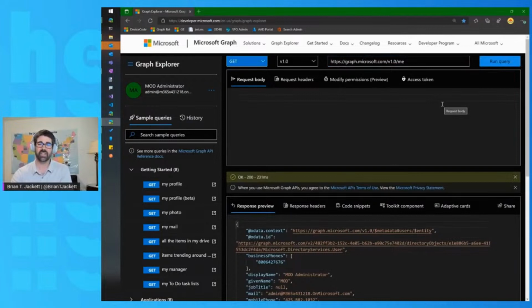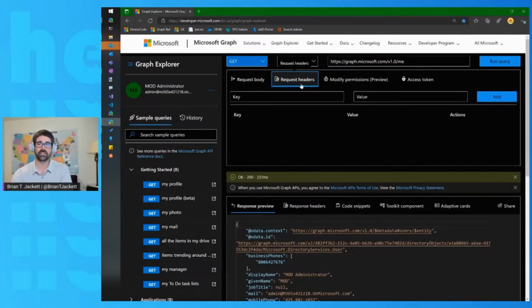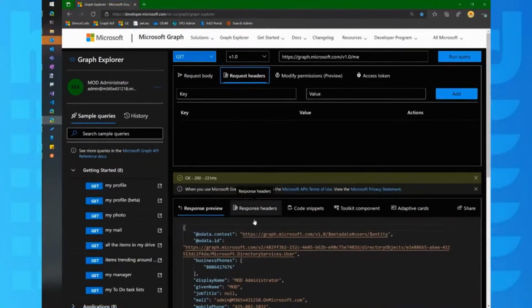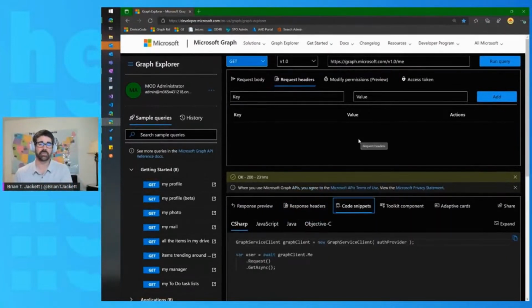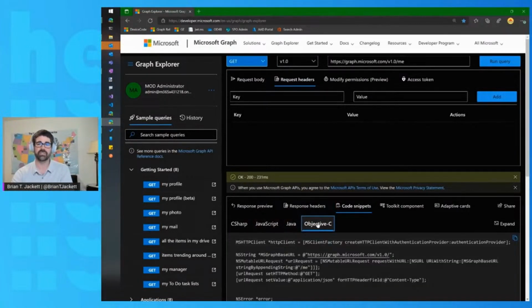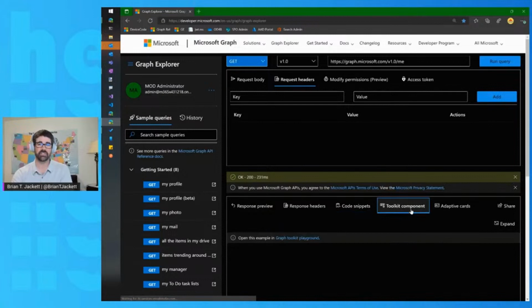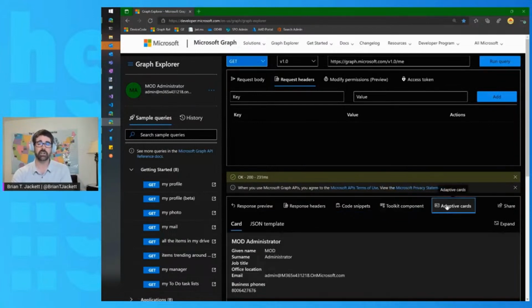So I can see what that payload looks like from the actual request and from the response. I can take a look at any of the request headers on here. Also for the response, I can see the sample JSON that's coming back, the response headers, or even take a look at what the code snippets look like if I wanted to code this into my environment. So I can see what this looks like inside of C#, JavaScript, Java, Objective-C, and we're adding more and more as we go along. There are also additional components if you're looking for things like Microsoft Graph Toolkit, to embed this into a web experience, or even adaptive cards if you're doing things inside of Microsoft Teams or other areas.